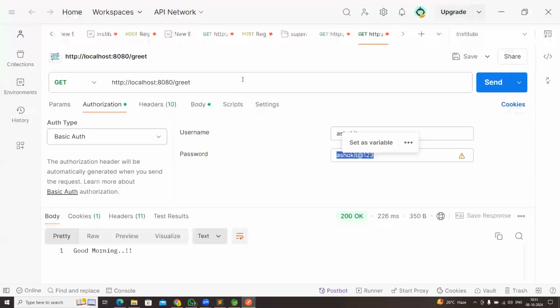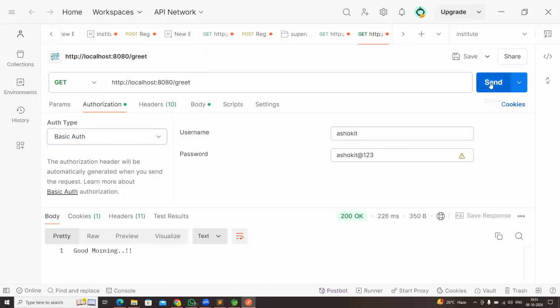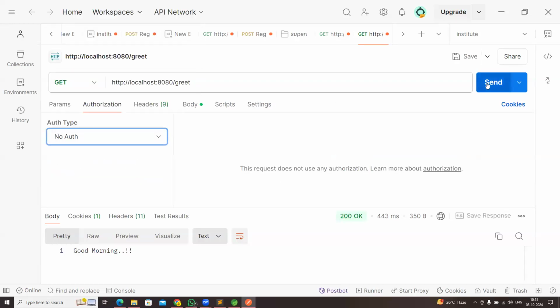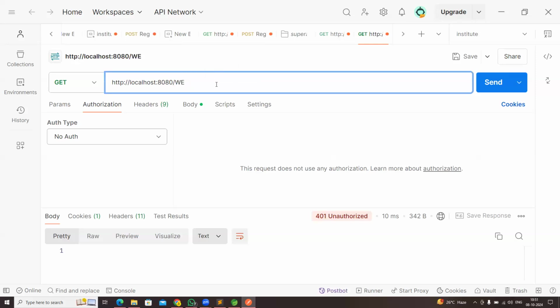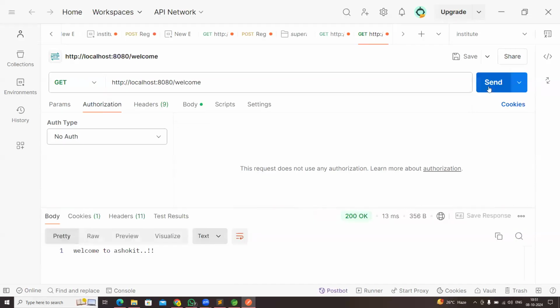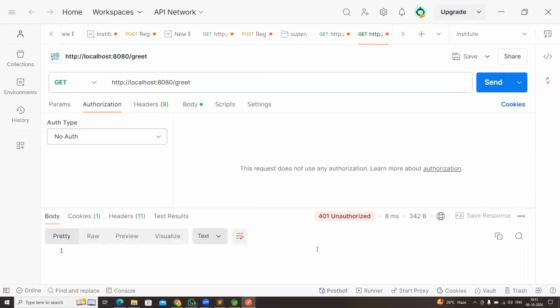When you access from the browser, it will show you the form login with the default configuration. When you are accessing from Postman, you need to supply the authorization header with basic auth, username and password. Click on send. The greet method we are able to access. Suppose I don't pass authentication for the greet method; when I click on send, I'm getting unauthorized. Without passing the credentials for greet, I'm not able to access it. For welcome, without passing credentials we are able to access, because welcome is permitted and greet is not permitted.